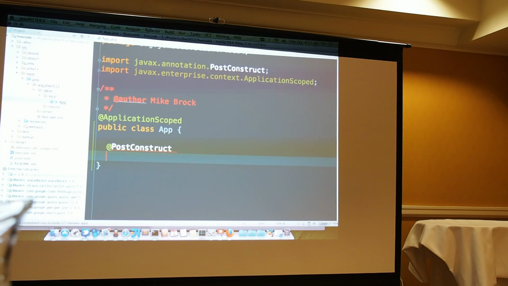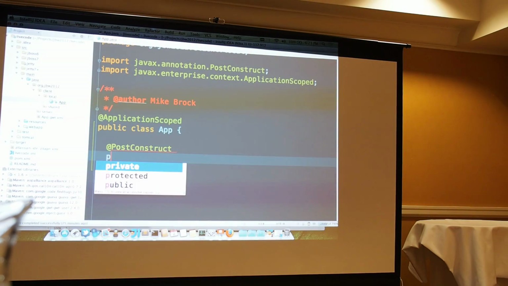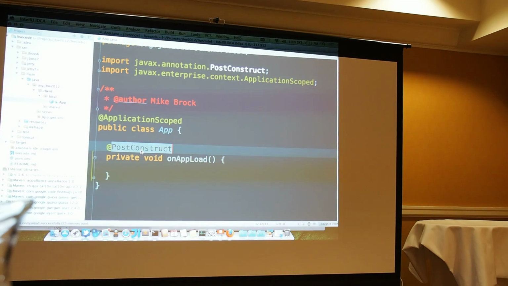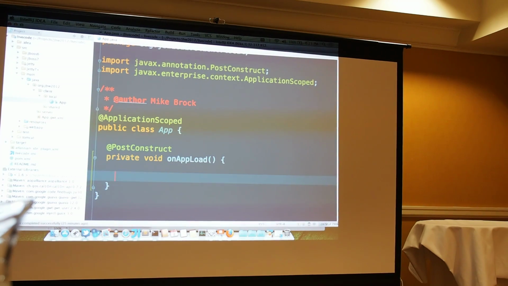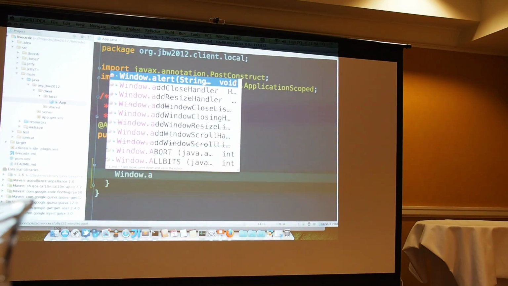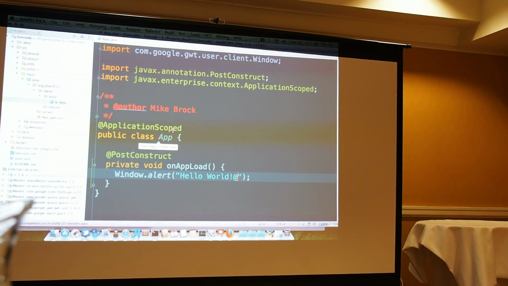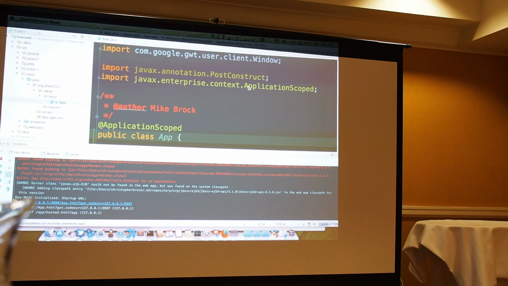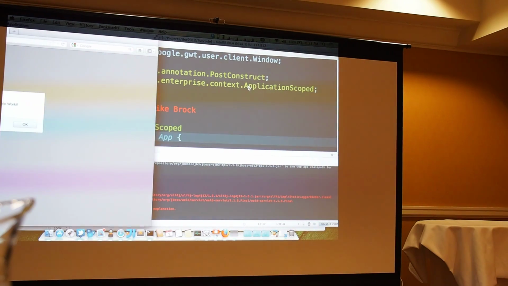All right. So anyway, I'm just going to create this very simple bean. I'll call this method whatever, on app load. I can call this method whatever the heck I want. This PostConstruct basically says that as soon as this bean is constructed, the container should call this method. And we'll go ahead here and I'll just go window.alert, hello world. If you've worked with GWT before, this won't freak you out too much. Now I'll load up dev mode here. This is a blank project. All I've done is introduce a single class. I put an annotation on it. And there we go.